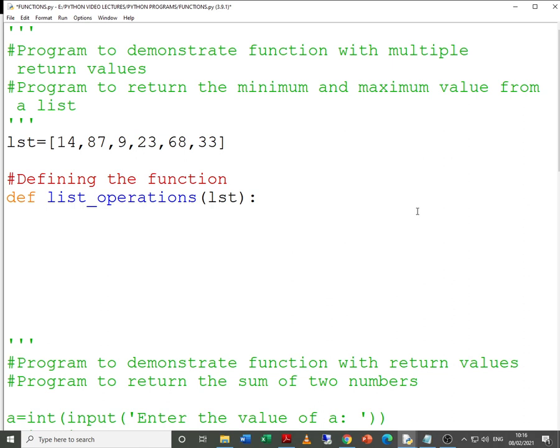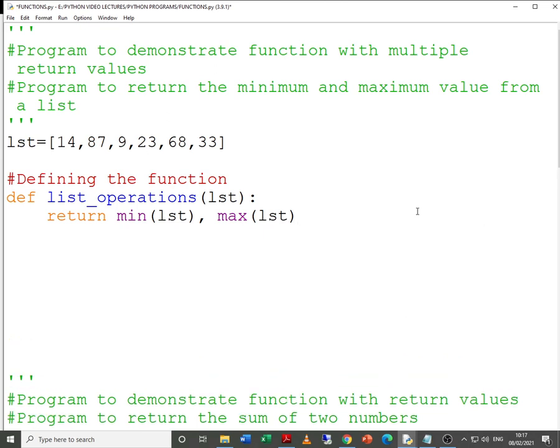So we have a number of values over here, and we ask the function to perform some operations. We want to return the minimum and maximum value from the list. So I simply write return min of LST, max of LST. Yeah, it's that simple. Within a user defined function, I am making use of Python defined functions.